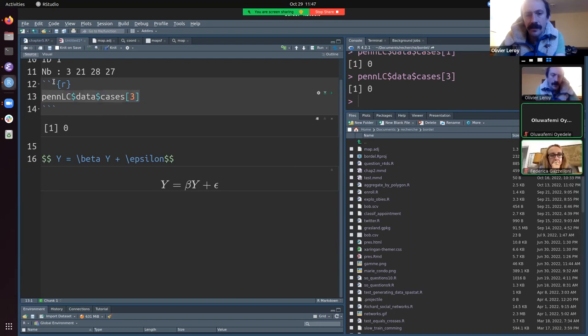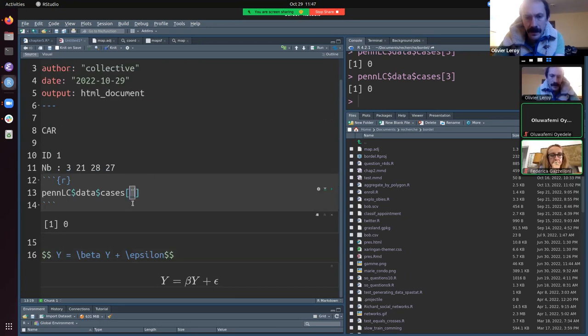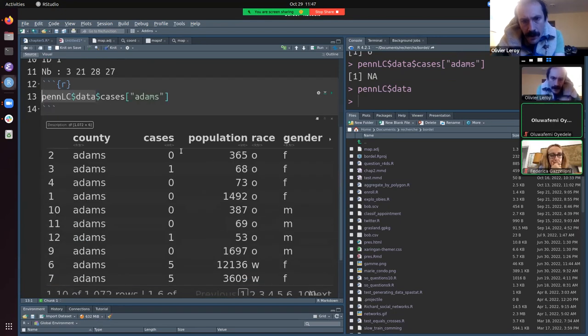Oh, maybe, oh yeah, because this is bad. So let's do that maybe. Oh, my bad. Adams maybe will work. I wasn't indexing on the correct stuff. Anyway, let's check the data, how it looks like. So yes, I want county. So this is very base R-ish. Sorry about that.